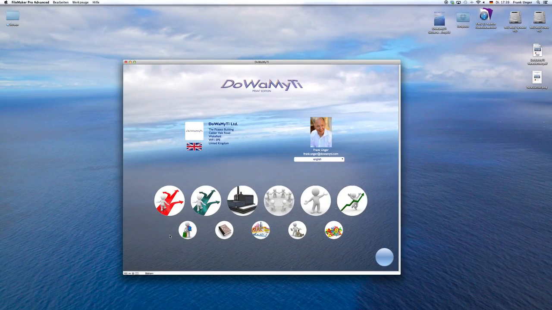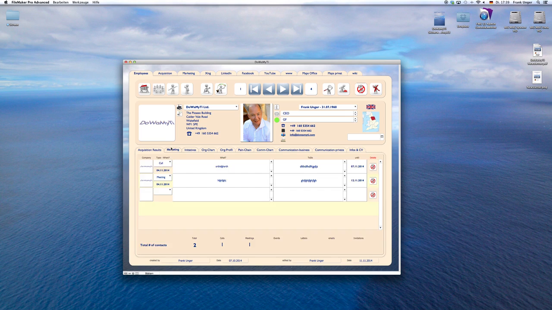This time at DoWaMyTi Live you can see how you can do your own marketing campaign within a few minutes. Before we start with marketing, we will just move quickly to the person to see what's in there for marketing.